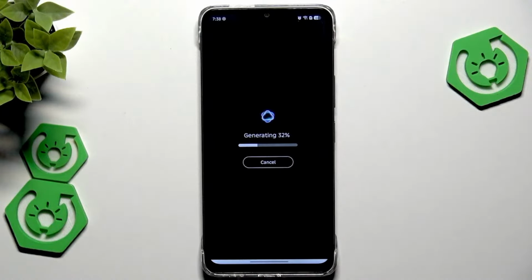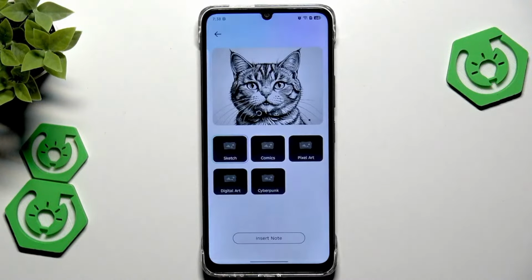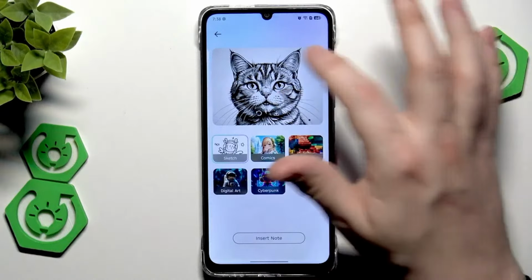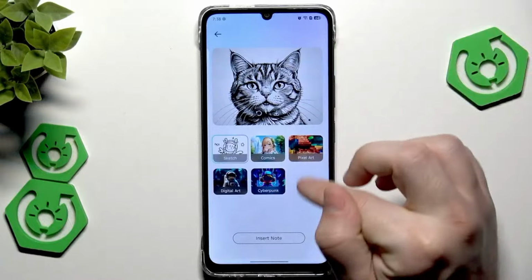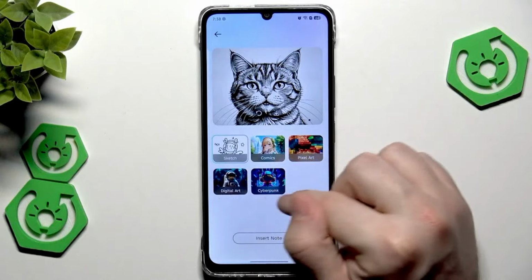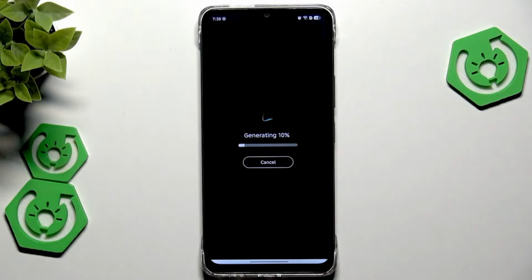Okay, let's click on generate. I hope that something cool will be generated from my ugly sketch. All right, as you can see, from my ugly sketch, we have a beautiful cat. Down below we can see the styles. We have the comics, pixel art, digital art, and cyberpunk. Let's maybe use digital art. It needs to be generated once again, so we need to wait a little bit.